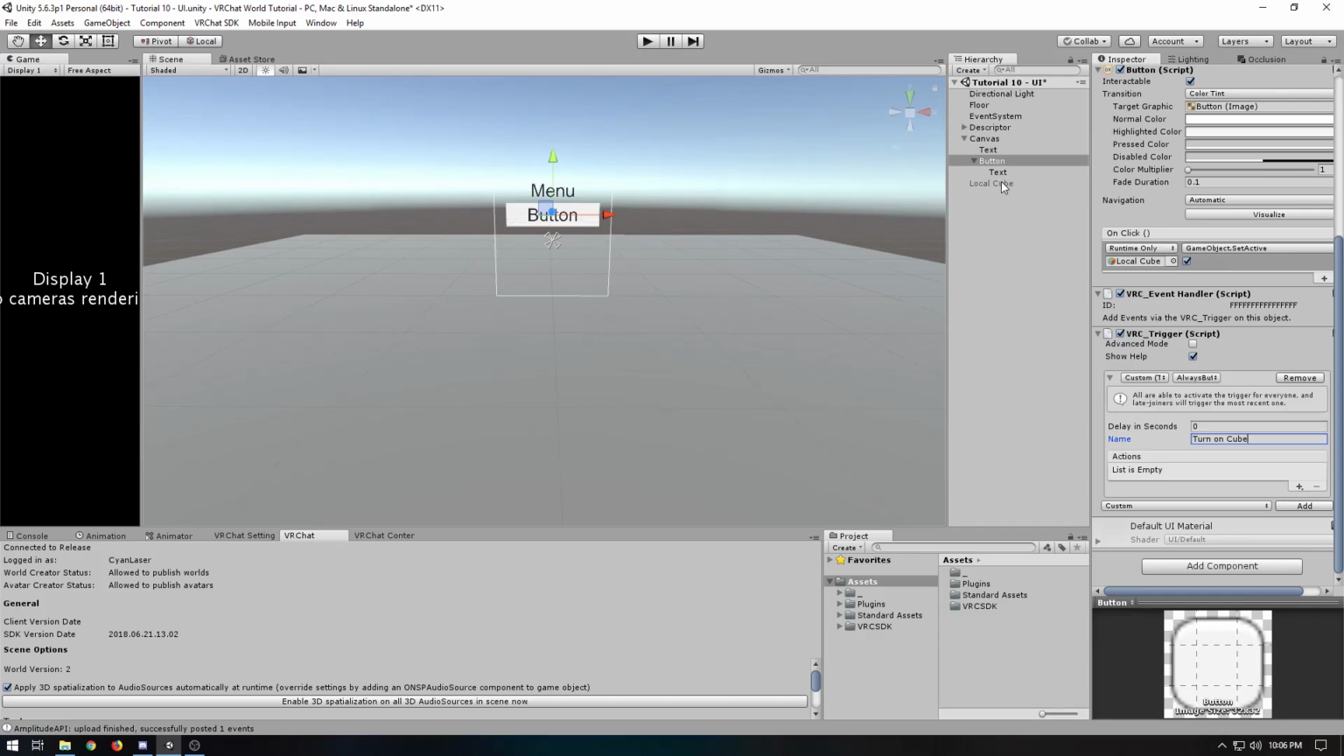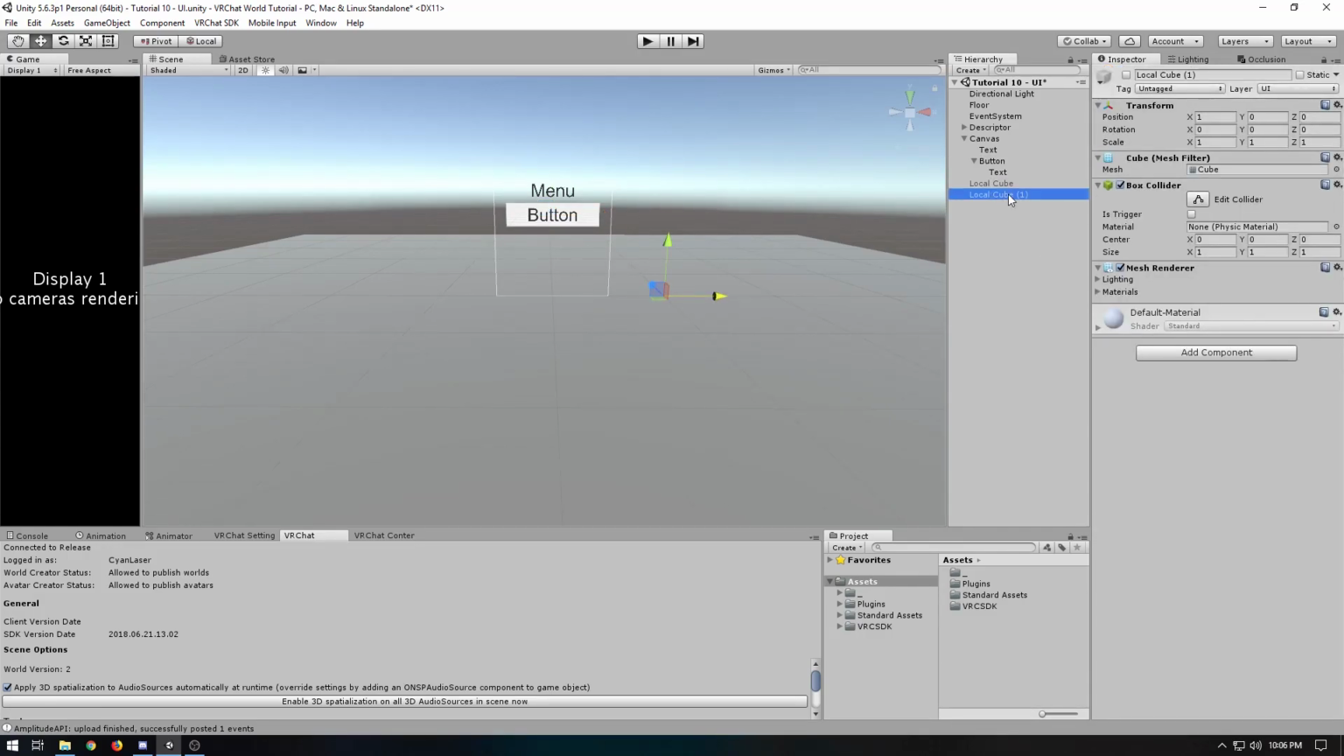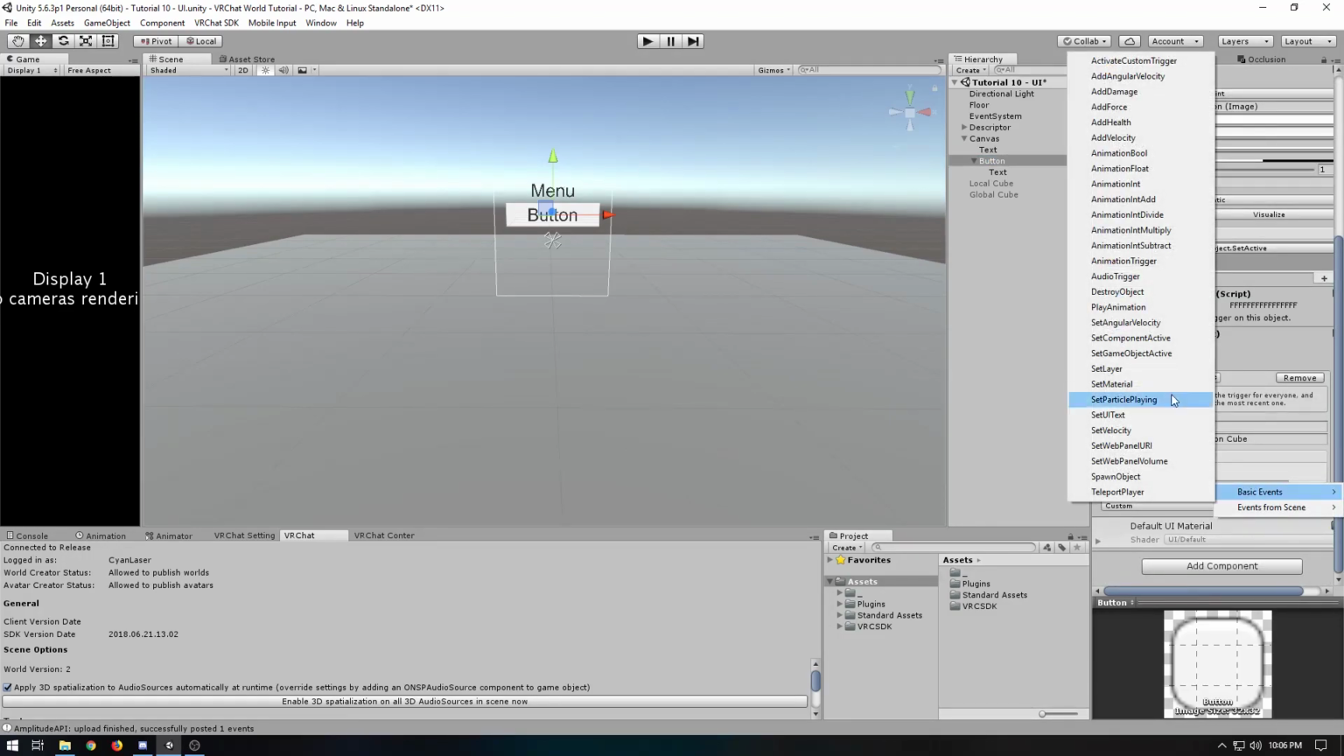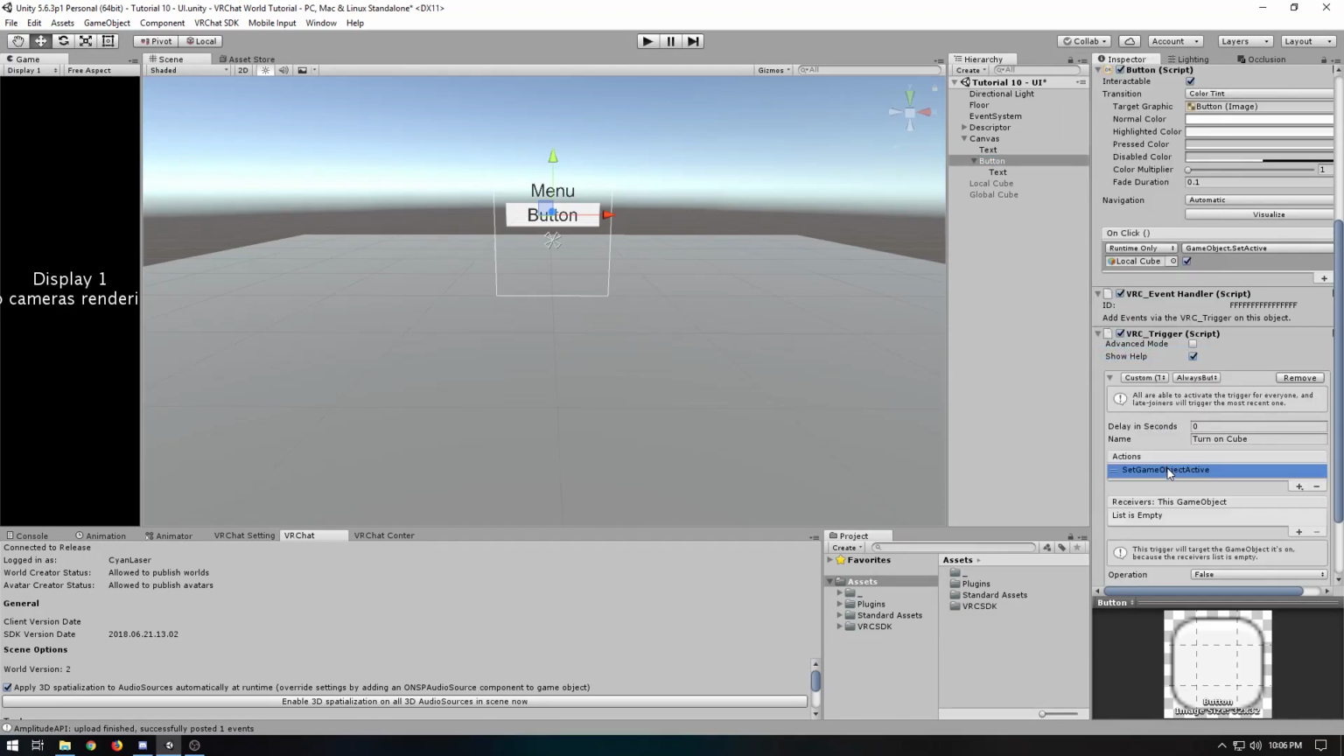Let's go ahead and create a new object here, duplicating the local cube, global cube. Just gonna move it over here. Inside button, gonna go back to this trigger script, set game object active. I'm going to drag the global cube in, set it to true. For now, I will just leave it as always buffer 1, but this is up to you on how you want to handle it.